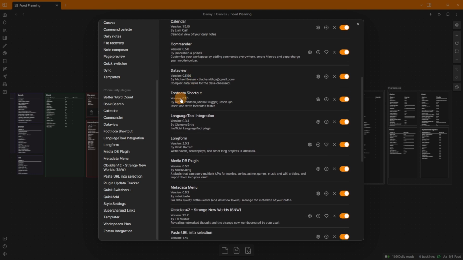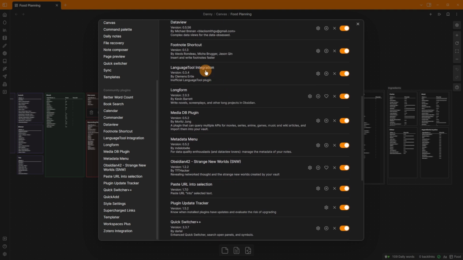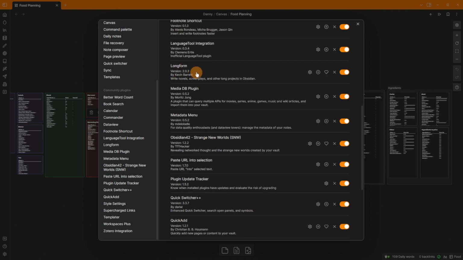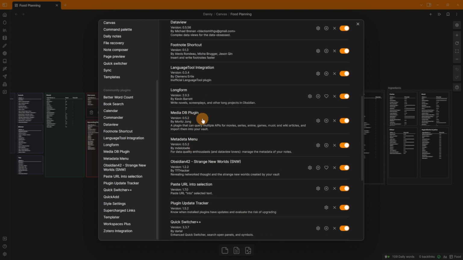Gone through those two. Footnote Shortcut allows me to shortcut footnotes when I'm inside of a research file. Add a footnote, throws me down the bottom for references, and throws me back up to the top, all through a shortcut, which is nice. LanguageTool integration for grammar and spelling, because mine is poor because I don't pay attention to it, so that keeps me in check most of the time. Longform for book writing and long form writing when I'm doing longer articles, but now I'm just focused on Substack. MediaDB, very similar to the Book Search, but for movies and other things.